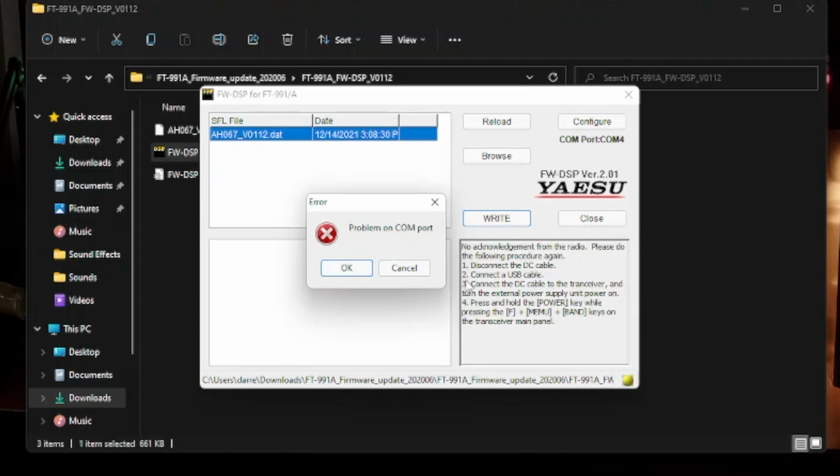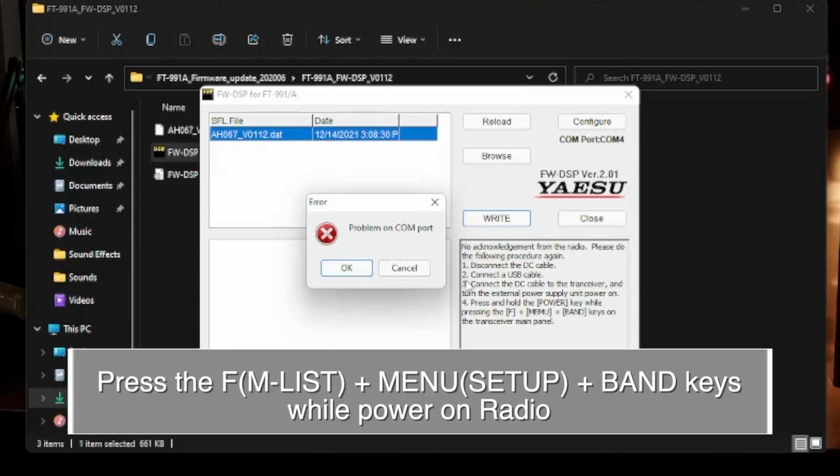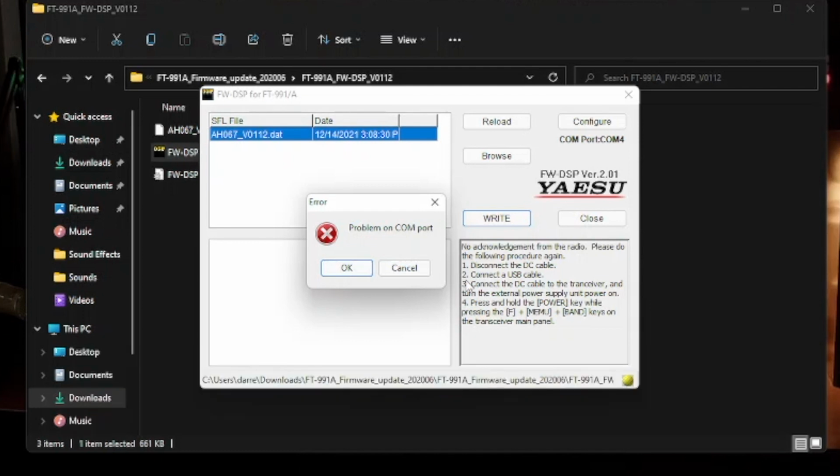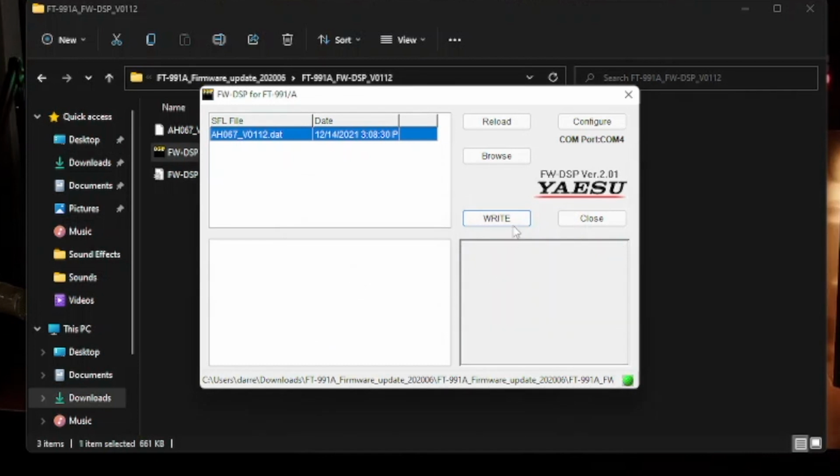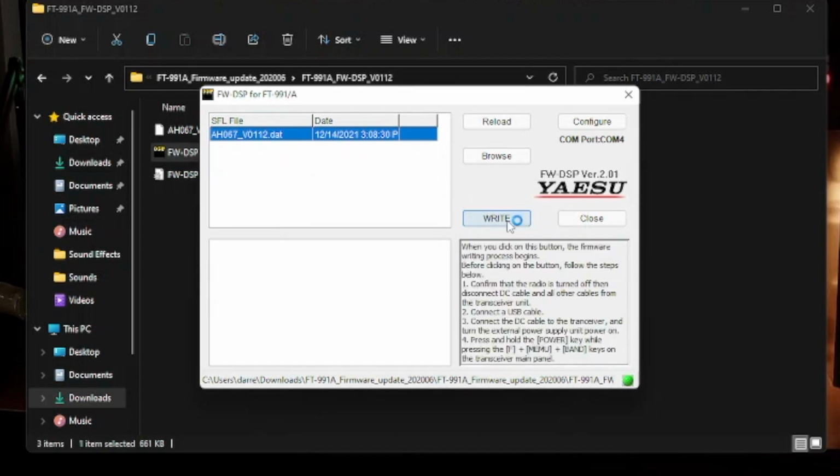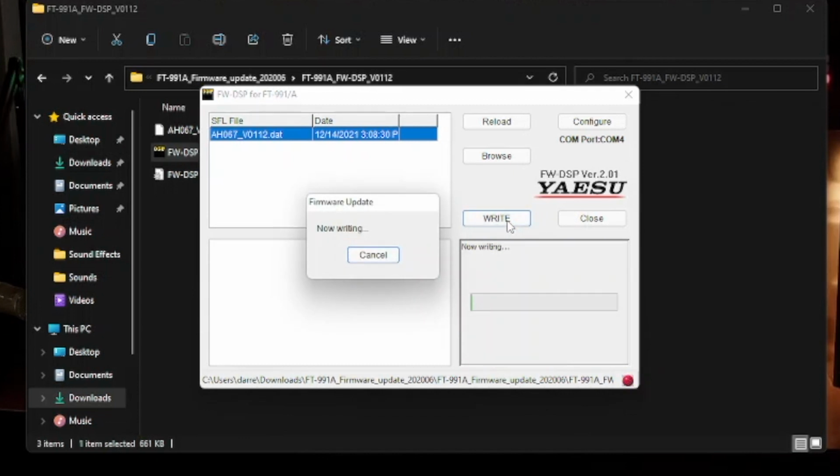Now, the next step is to press and hold the power key while pressing the F plus the menu, plus the band keys on the radio. So I'm going to turn on the radio while holding those three keys. Okay, the radio comes on. I'm going to click okay, and I'm going to try to rewrite it. Okay, here we go. Let's see if it works.